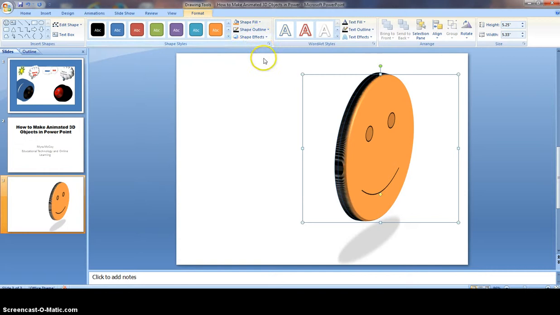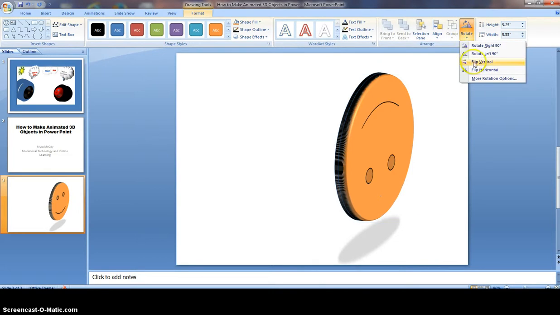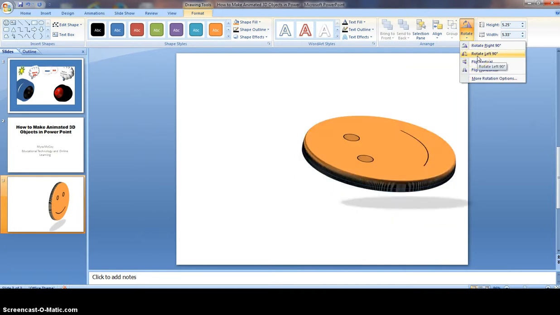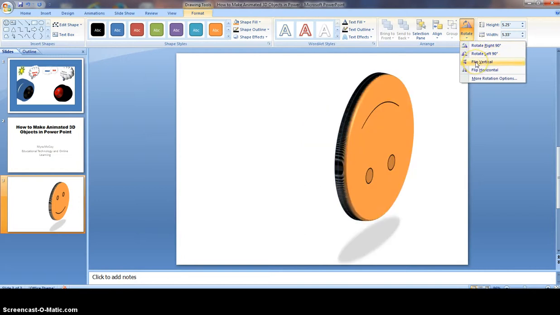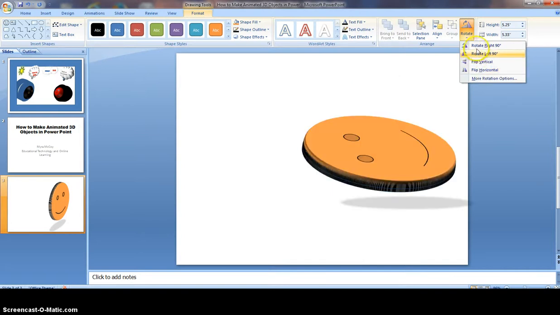Going back, you can also rotate it. If you don't like the way it's looking, let's play with the rotation. Horizontal, flip, more rotation options. If you want to rotate it to a 90-degree angle, make your object 3D, 90-degree angle to the right. Then if you want to just flip it back upside down, flip it back horizontally, just play around with it until you get it just the way you want it to be. I like it hovering like that.